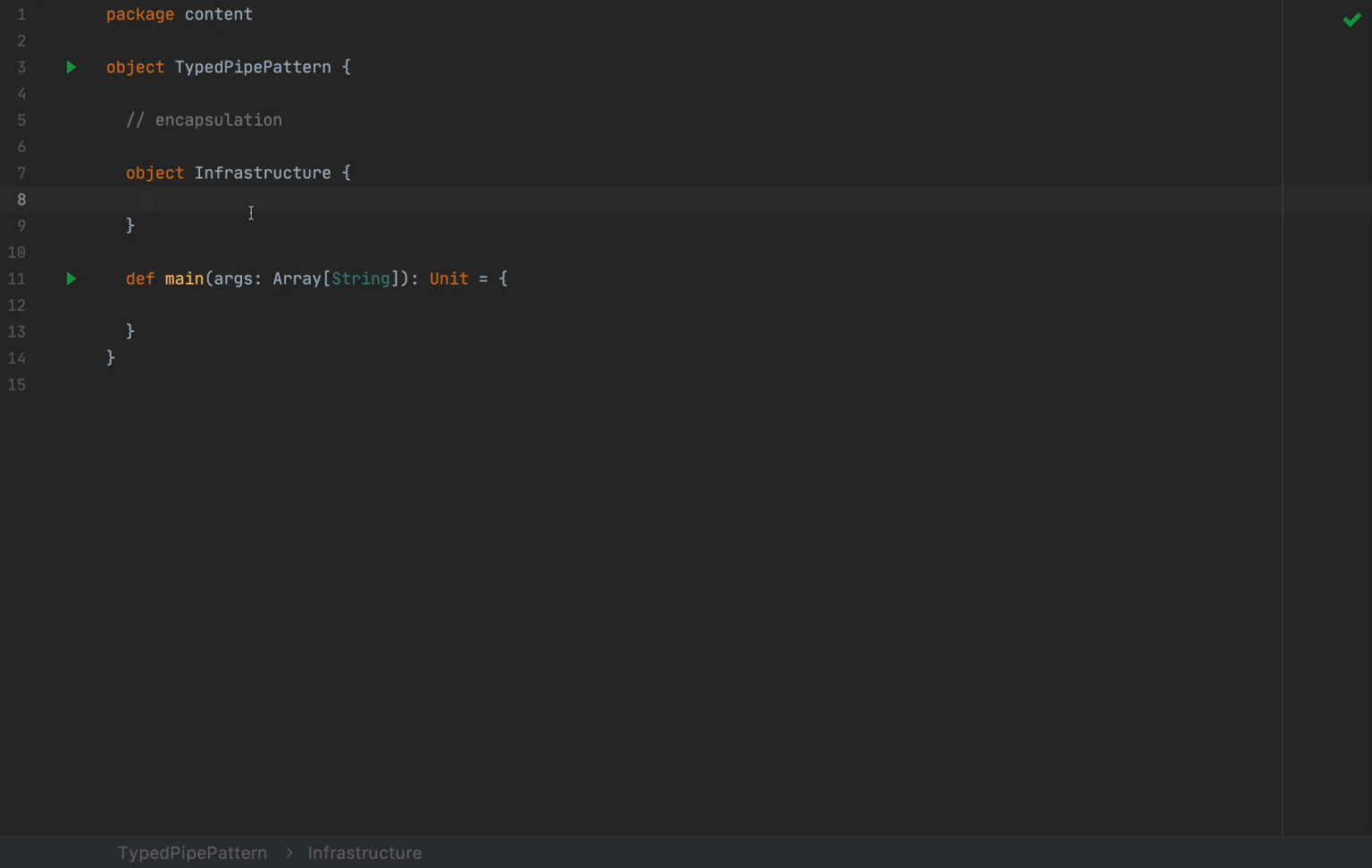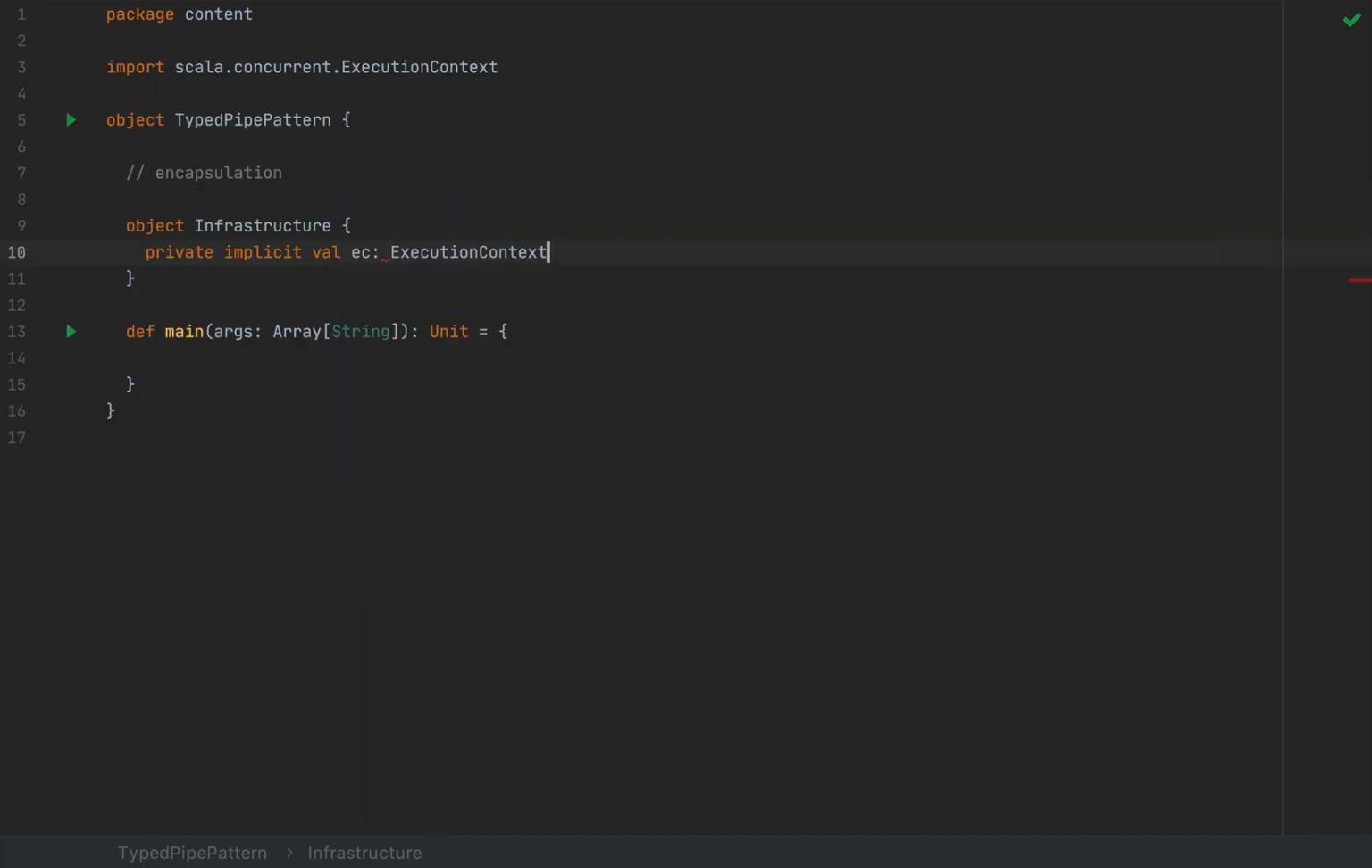And this infrastructure object has a bunch of private parts. I'm going to define an execution context on which we can run futures. So I'm going to define a private implicit val execution context, and I'm going to create an execution context myself. I'm not going to use the global execution context. In Scala 2.13, the global execution context can create blockers with chained futures. So starting with Scala 2.13, I always create an execution context myself.